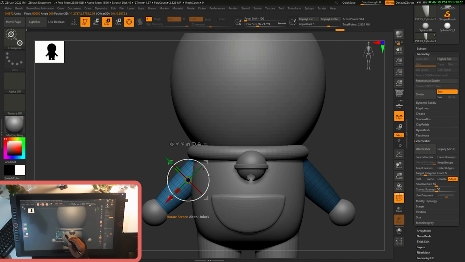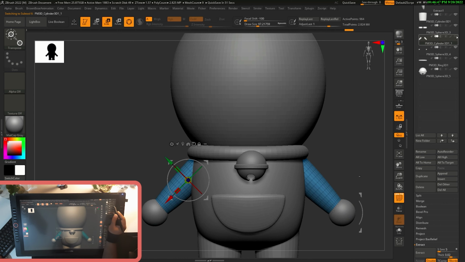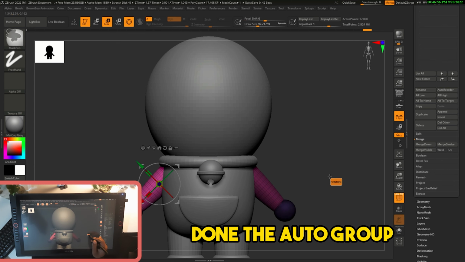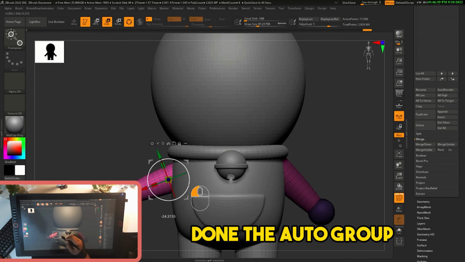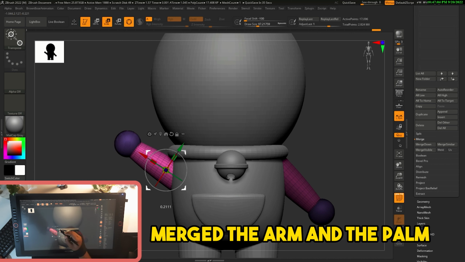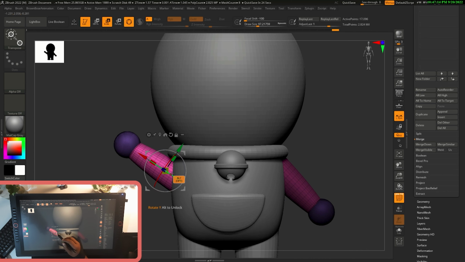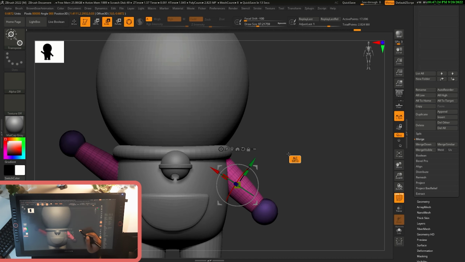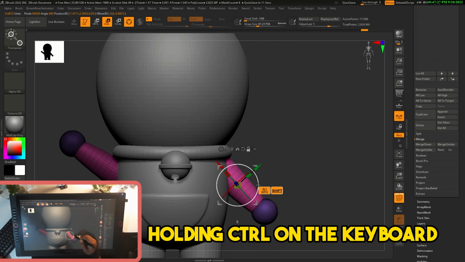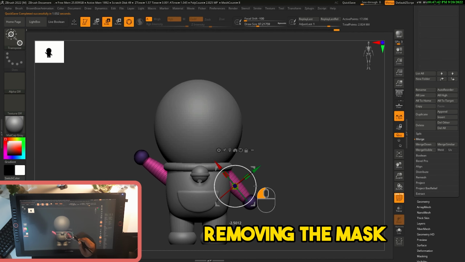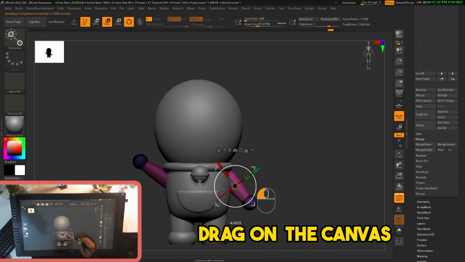I'm masking one side of a hand. I have already done the auto group, but before rotating the hands, I merged the arm and the palm together. Then I masked one hand and I rotated the other one, because the things which are masked will not move. You can invert the mask by holding Control on the keyboard and tapping on the empty area of the canvas. And for removing the mask, you have to hold Control and drag on the empty area of the canvas.